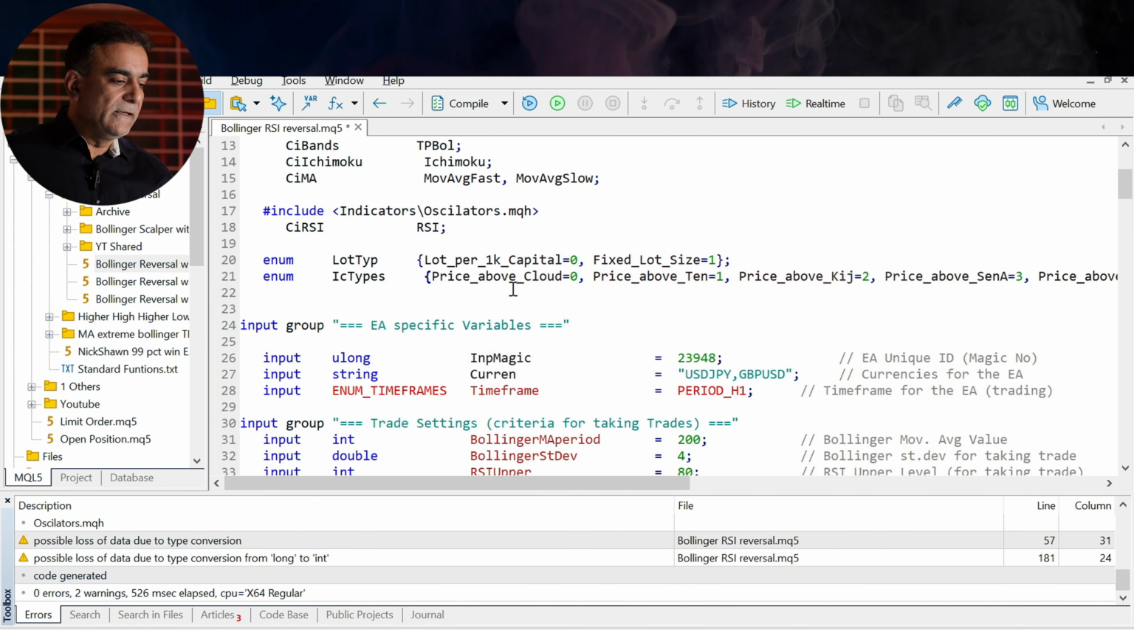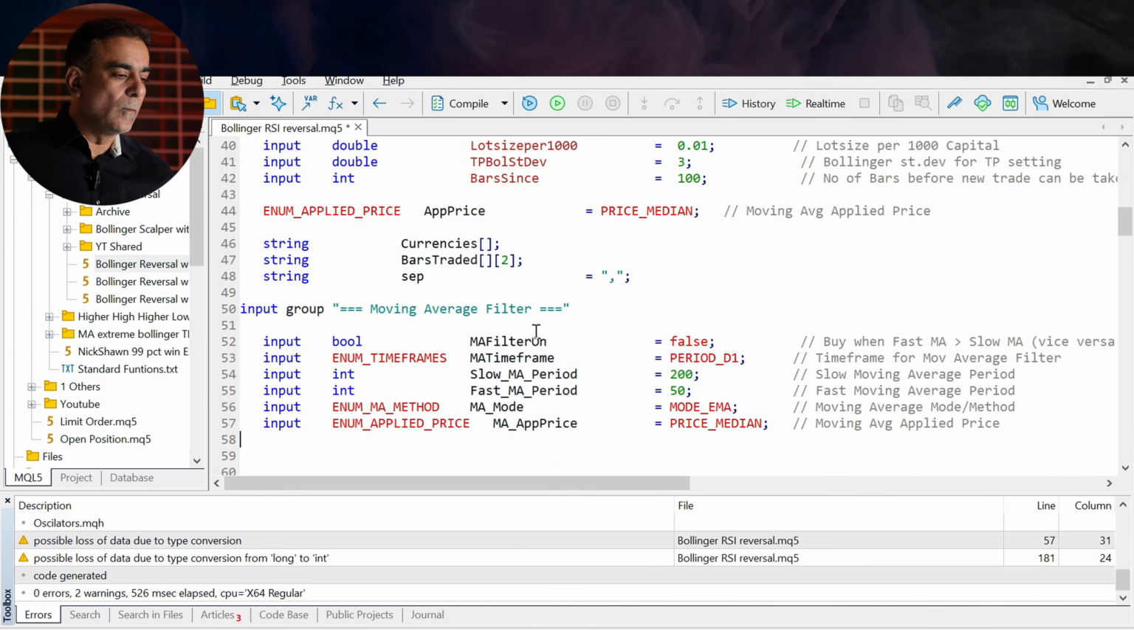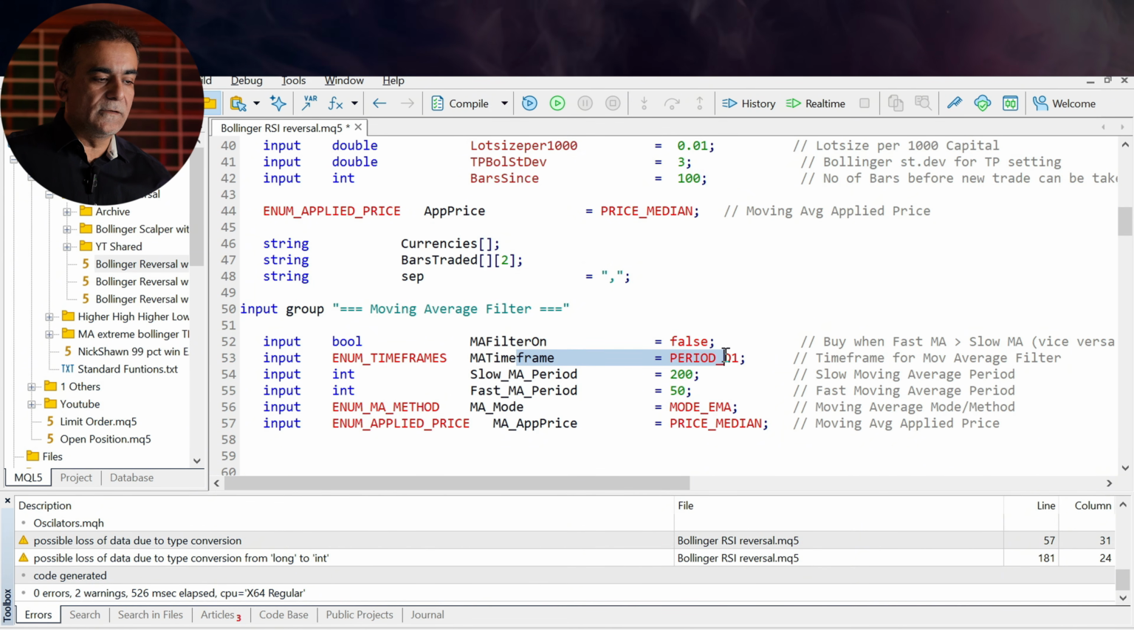So we create that enum, and then down below here, we create one input group for the moving average filter, where the user can say whether or not it's true. By default, it's false. Then in case he turns it on, what is the time frame for the moving average? What would be the value for the slow moving average? What would be the value for the fast moving average? What would be the mode of the moving average? And what would be the applied price of the moving average?